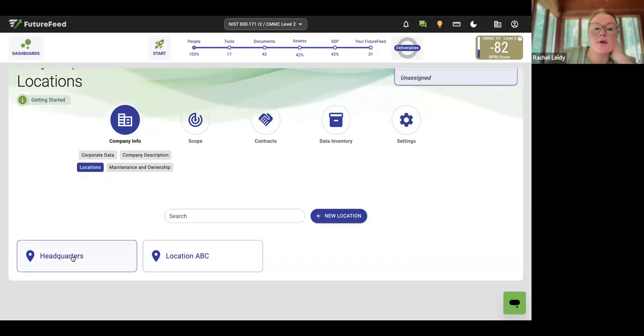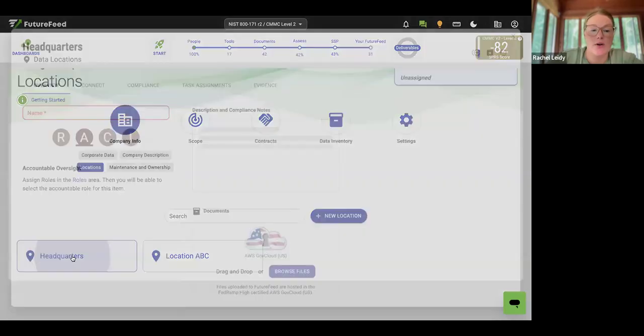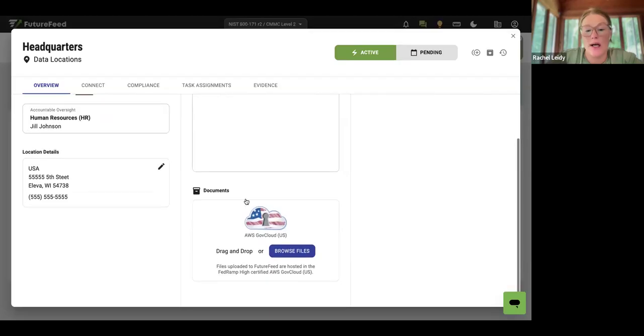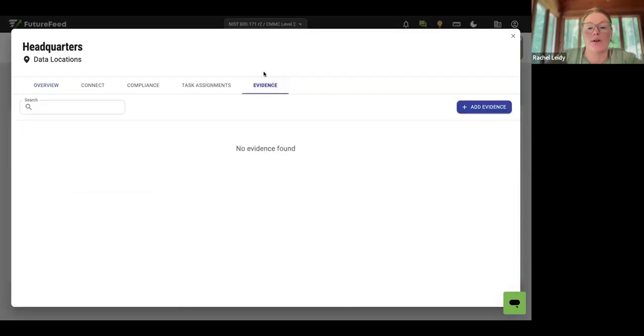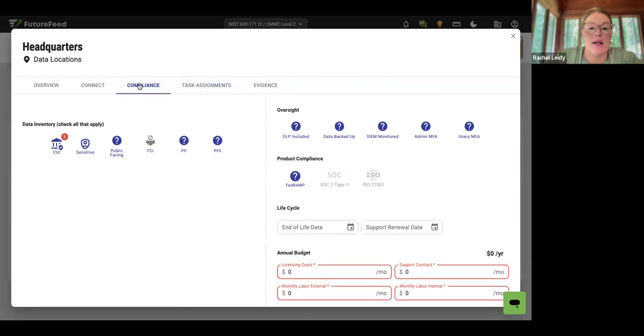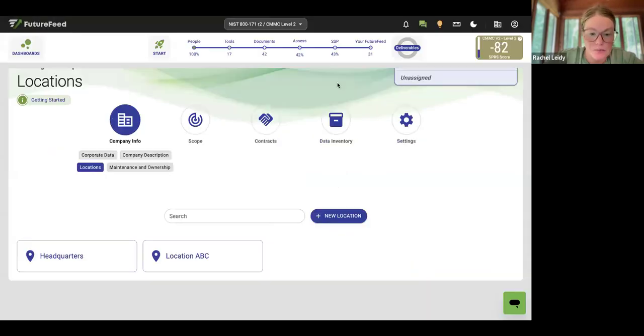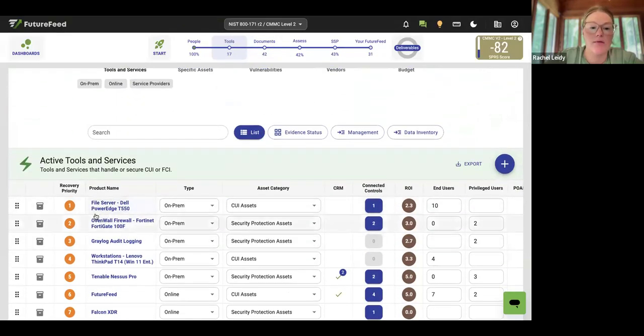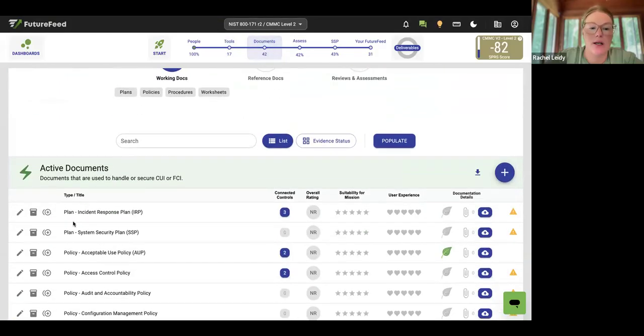I think of them as folders or records, right? But really think of it as a folder, and you click on the headquarters folder, and now you have a bunch of areas to define data, upload more documents into the folder. You have a whole other sub evidence folder where you can upload and house documents. You can create tasks, and some compliance data. So these are location inventory items. And then when we get to the tools area and the documents area, these are tool inventory items. These are document inventory items.